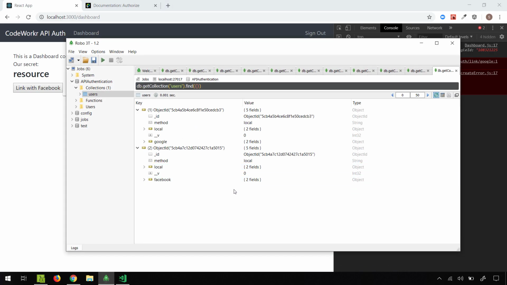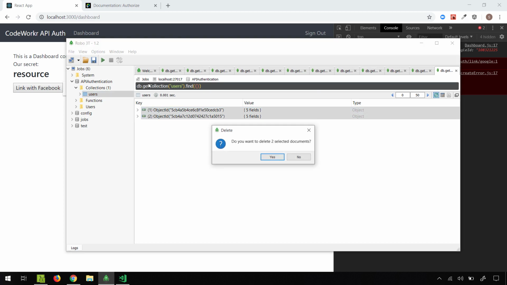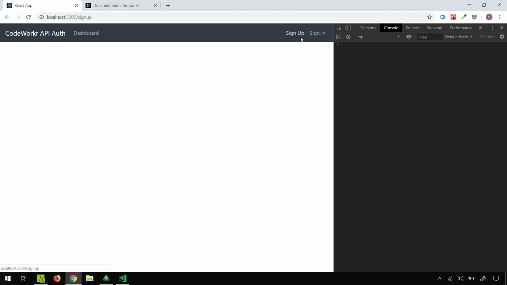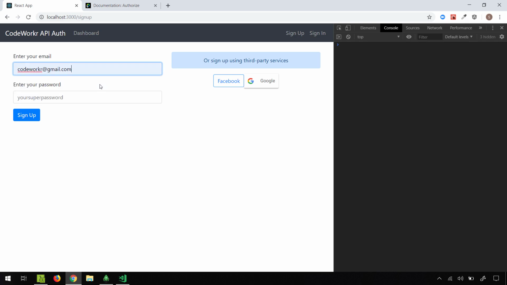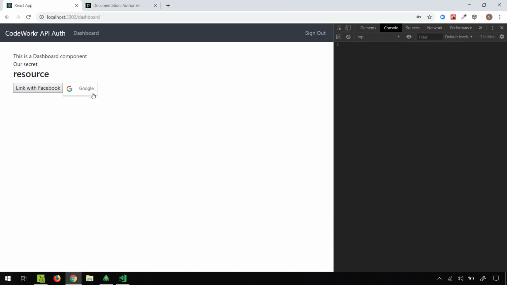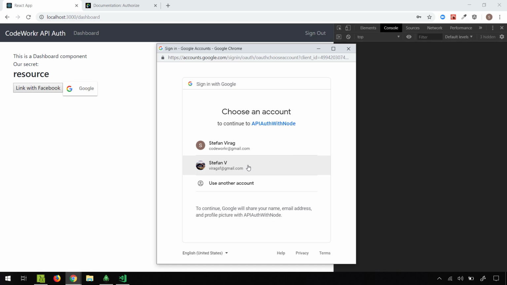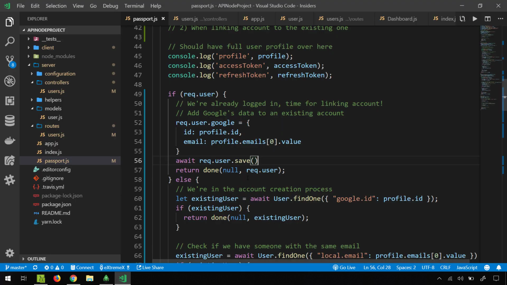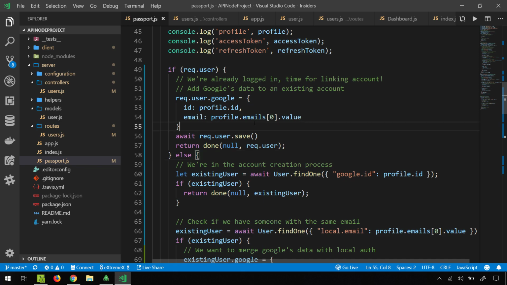So I'm just going to purge everything from our database so that stuff isn't getting confused, and I'm going to sign out. Okay, so now let's do something funky, like let me create a local account with codeworker@gmail.com, test123. Okay, so we have one document, a local account. Now let me try to link this account with my other email Google account, and let's see if that's going to work. So now I click Google and I choose this one, which has a different email address. Let's see what happened. Okay, sadly we didn't put console.log statements over here, so we can check in our RoboMongo whether this actually took place.